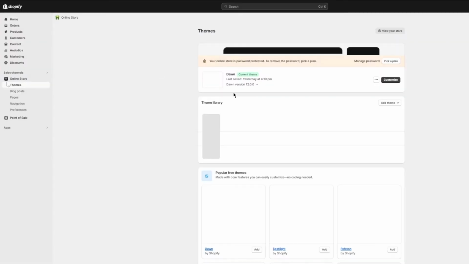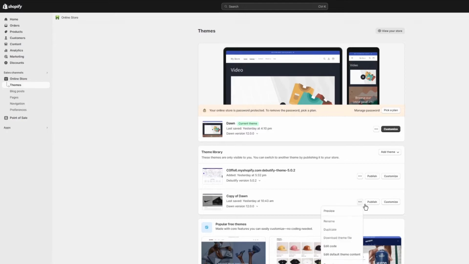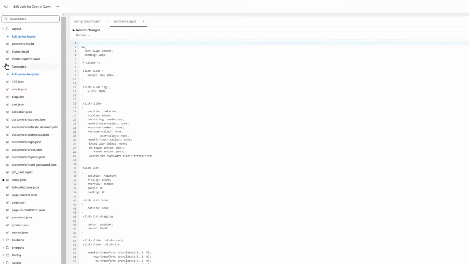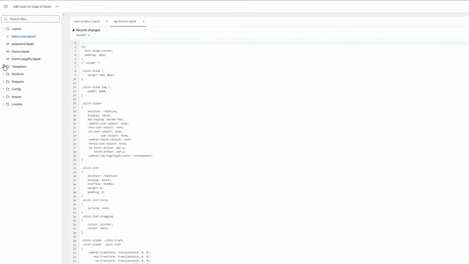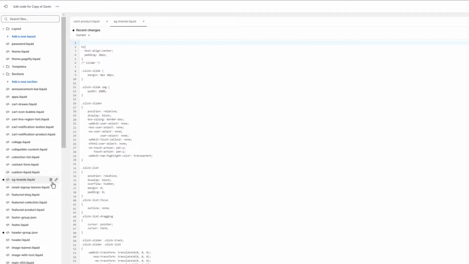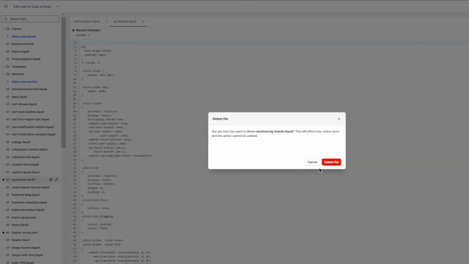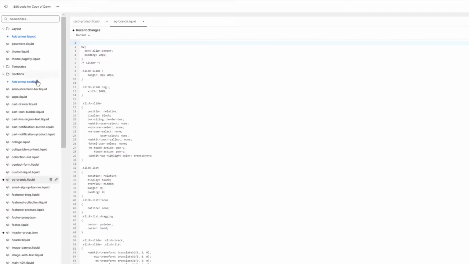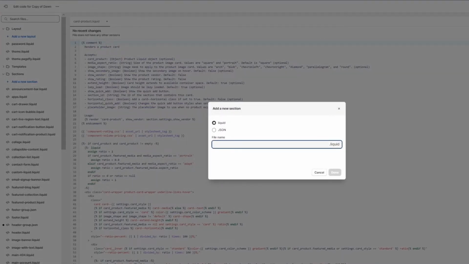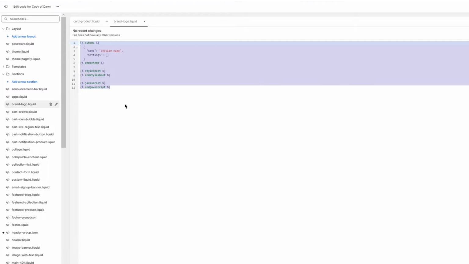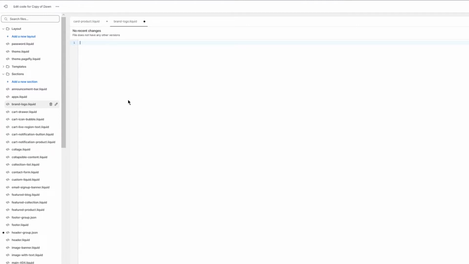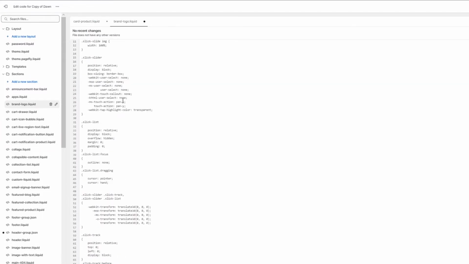So obviously, go back into the edit section. Again, go into edit code. Once you go into edit code, you're going to go into section. Once you go into section, you can delete the EG brands liquid if you want to. And over here, just click on add section again. As it says, brand-logo. Okay, so brand-logo. So this is how you can try different codes that work better for your store. And once that is done, delete all of that and paste the code that you copied.